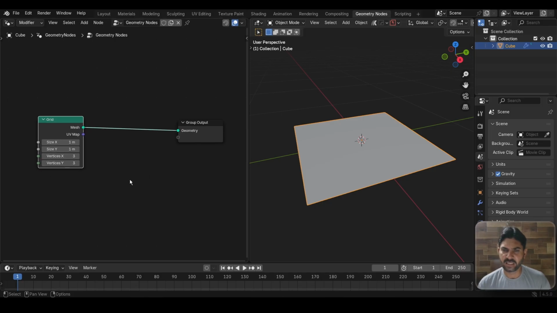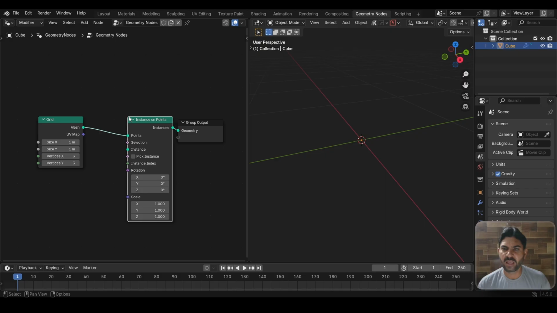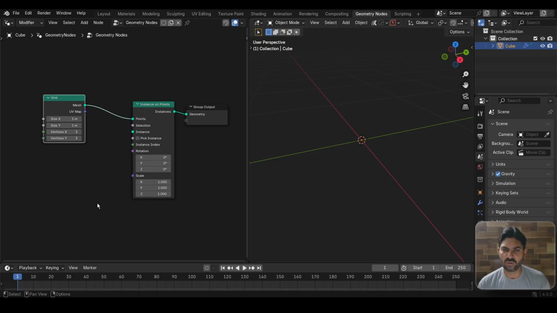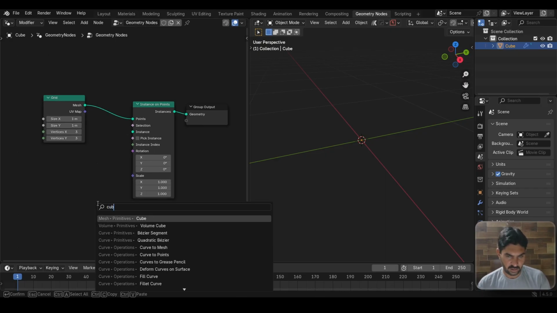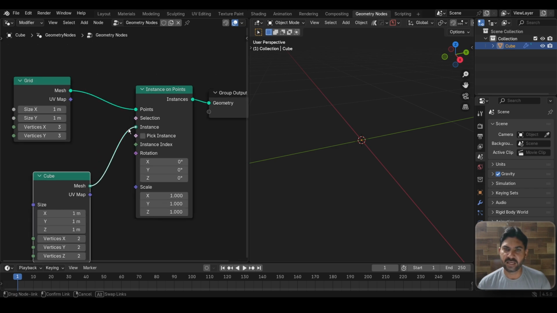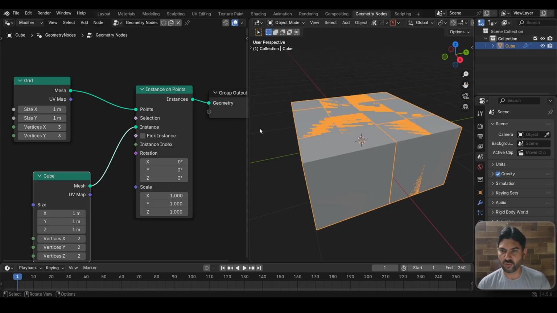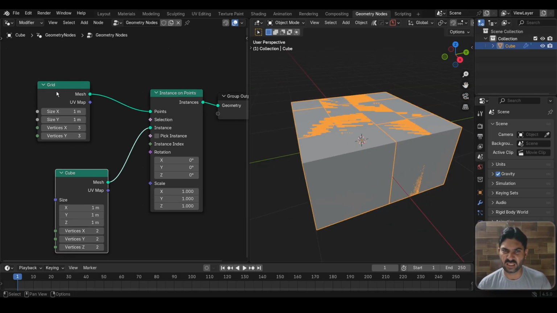And here I search for the instance on points node. And also here I search for the cube and connect it with this instance. Now we have this. Here I adjust the size of this cube and also the size of this grid.